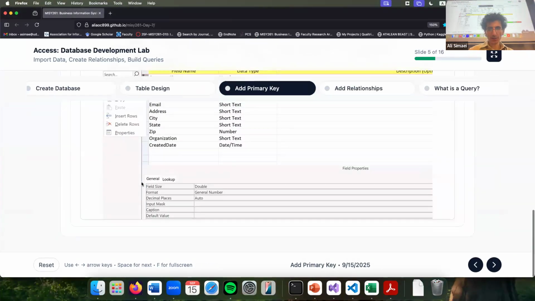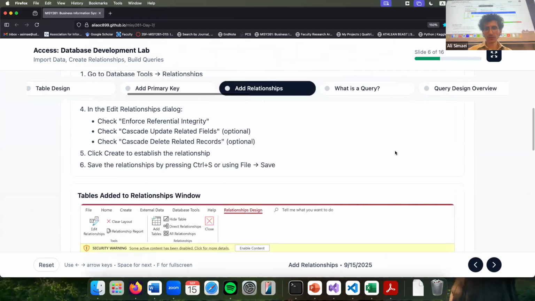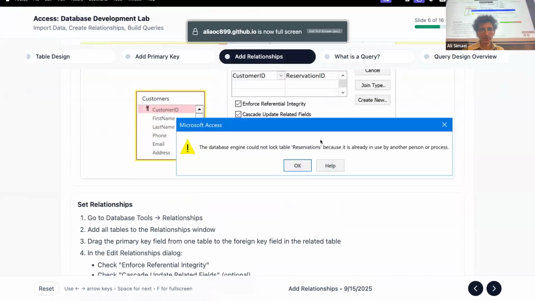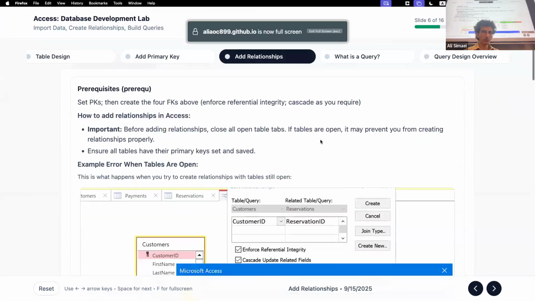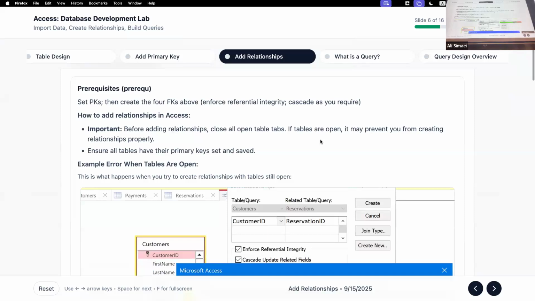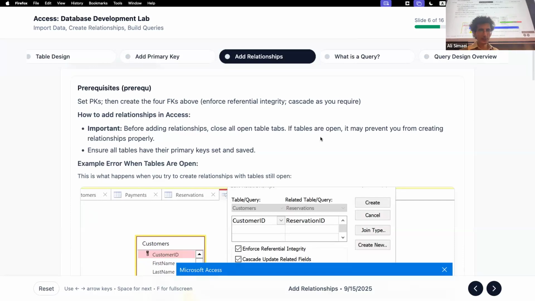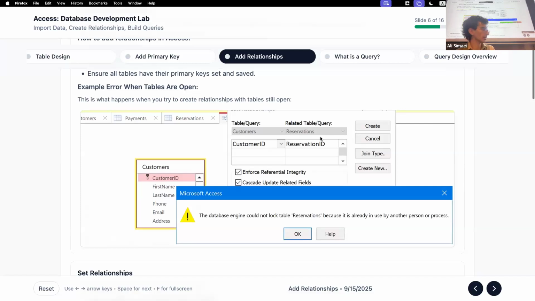So we did that last session, and then we talk about relationships. In terms of relationships, once we design the tables and add the primary keys, then we need to link the tables, create the relationships. A lot of times I see this error when you're trying to create the relationship. So I added it to the slide.